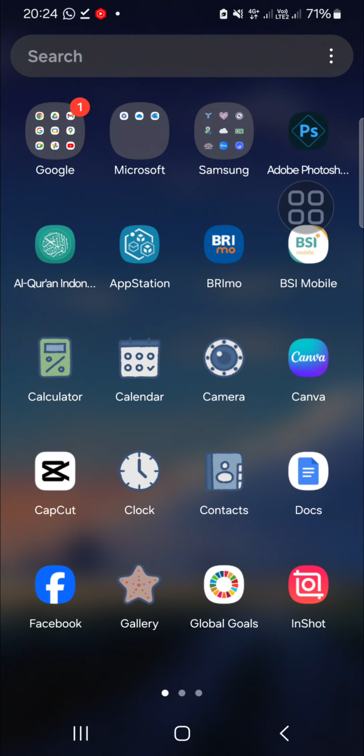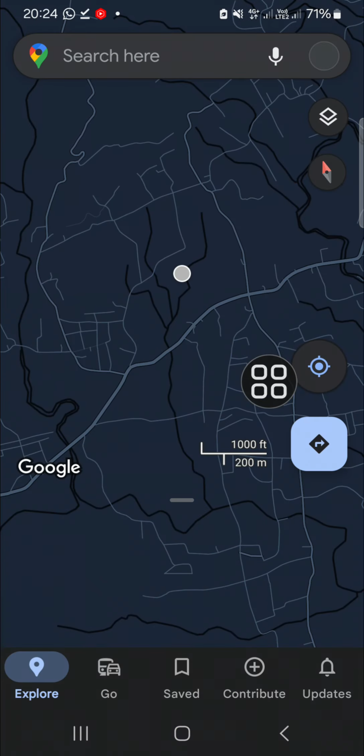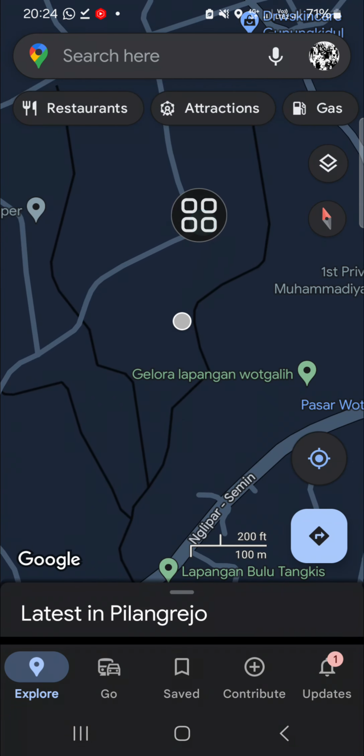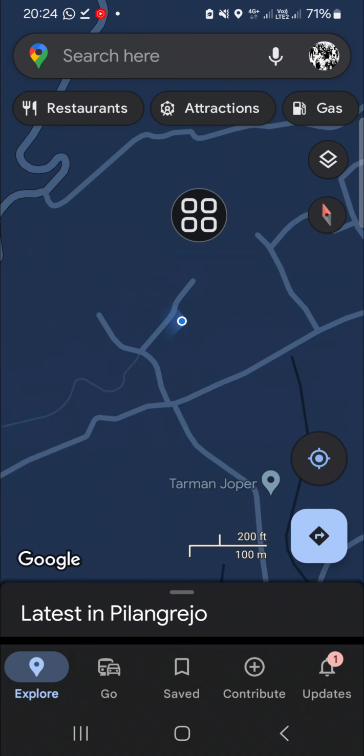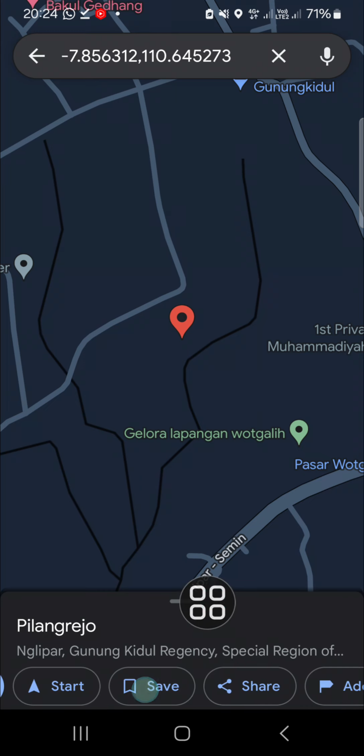First things first, I'm going to open my Google Maps application and pick a random location. For instance, I'm going to share this location. I'm going to tap on the location, and then if we want to share this location with our friends, for example, we can click on the share button.